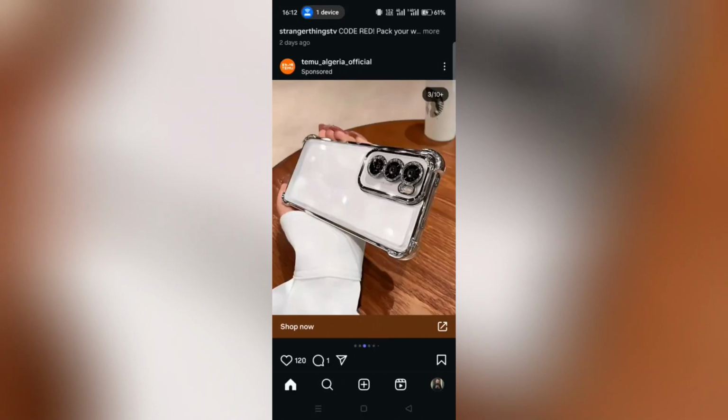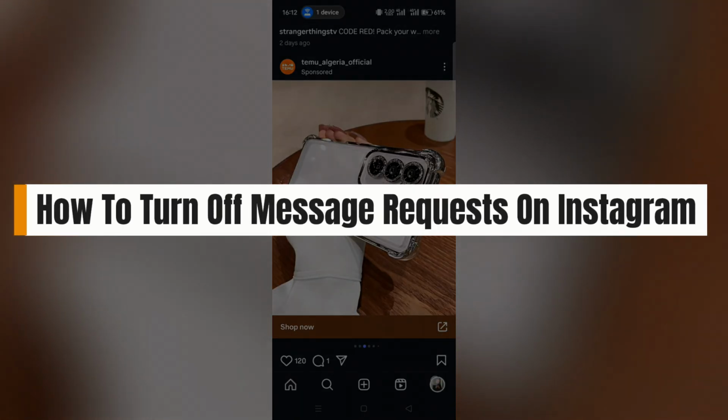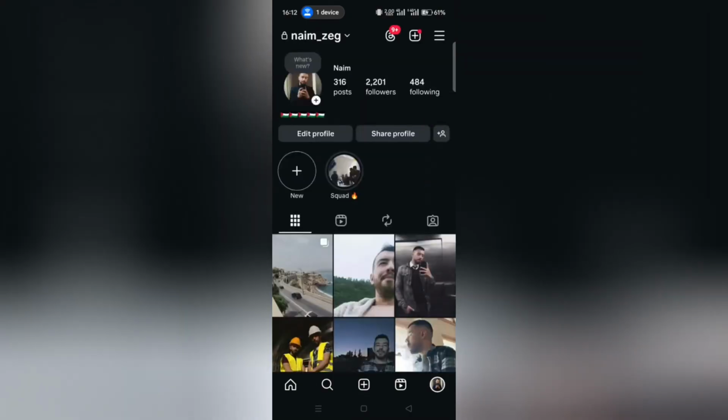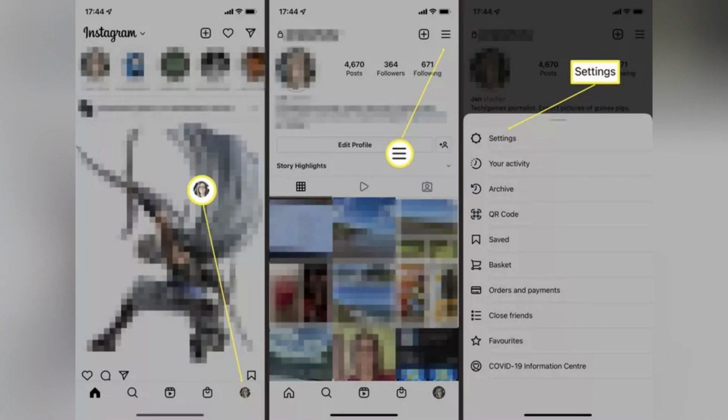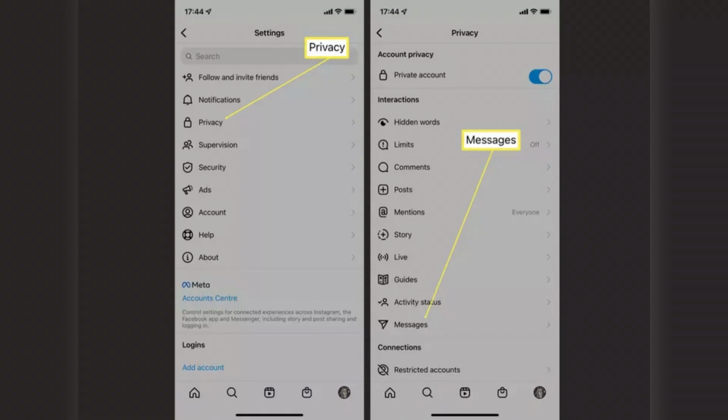Today we're going to see how to turn off message requests on Instagram. Firstly, open Instagram on your device. Tap your profile icon on the bottom right corner and then click on the three lines in the top right corner. Tap Settings and Privacy, then scroll to Privacy.